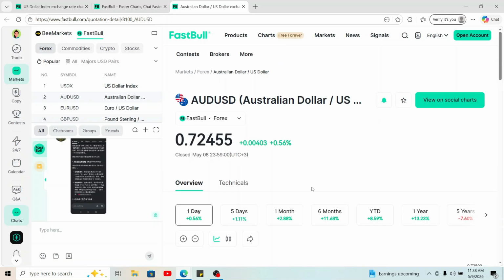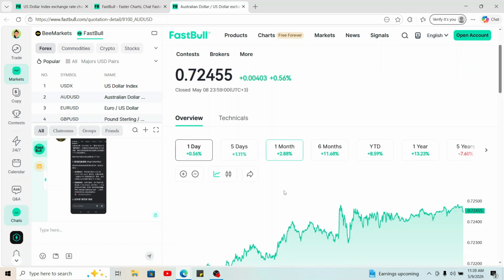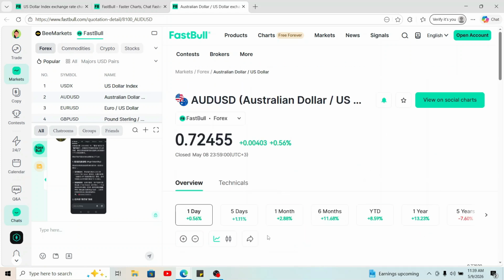Right after you do that, the alert will be created. Now FastBull will notify you when the price reaches your selected level. Most traders use alerts so that they can avoid watching the chart all day, catch breakout opportunities, and monitor support and resistance levels. So make sure that you have turned on the notification for the platform in order to be alerted. So that's how you can easily create a price alert on FastBull.